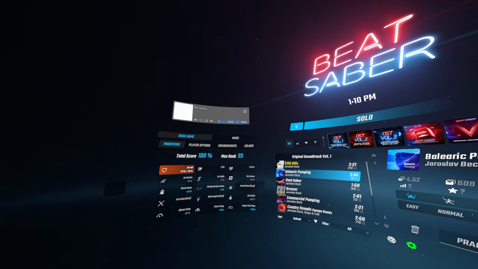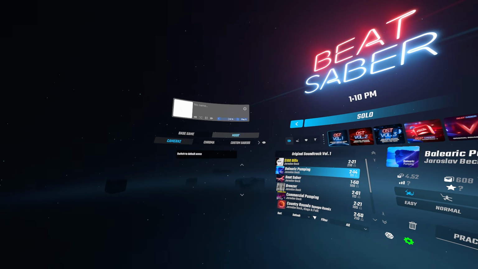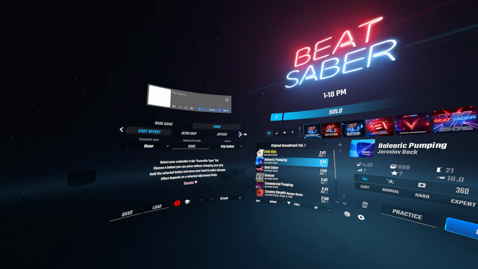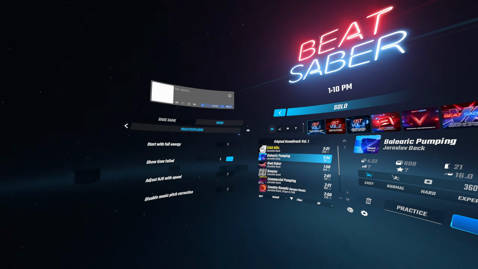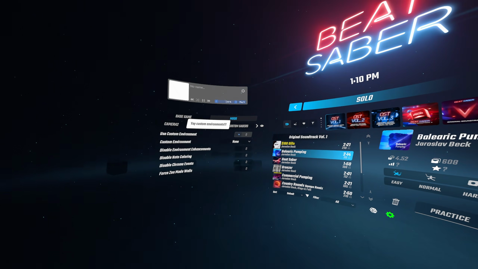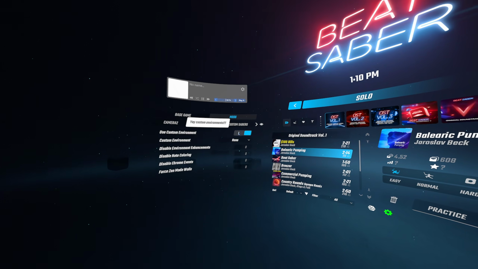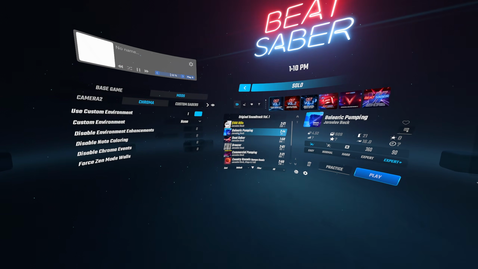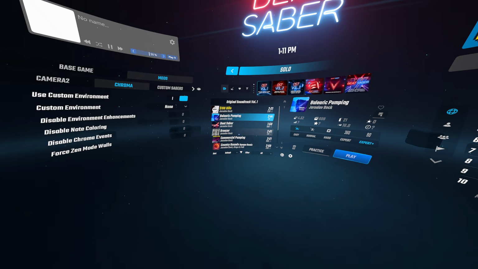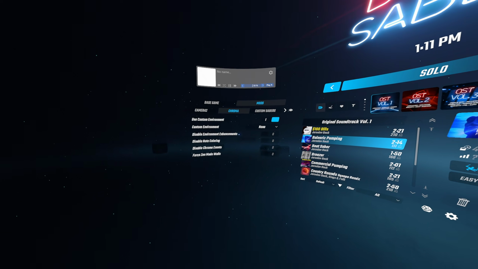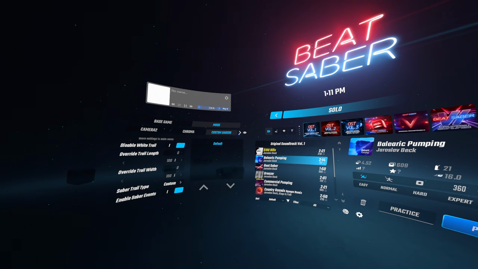Now we click into solo here, we click into mods in the corner, and you can see that there are chroma, custom sabers, camera 2, so just a ton of different things that you can see. Camera 2, don't worry about that. Same with chroma, you'll want to turn on custom environments, and if you don't want the song to actually adjust what your game looks like, what environment it uses, do disable environment enhancements. Custom sabers, you don't need to worry about that.